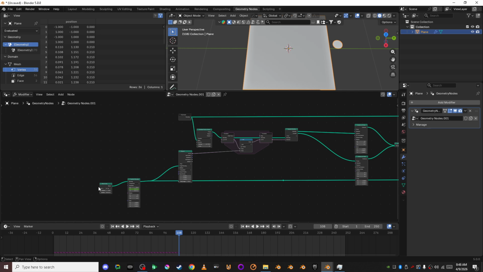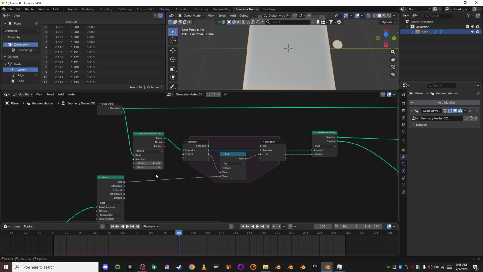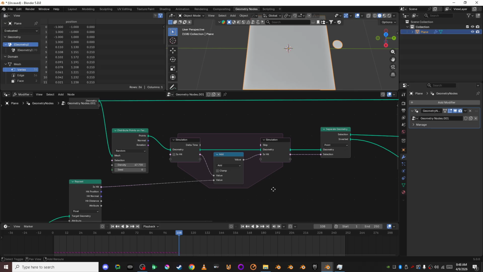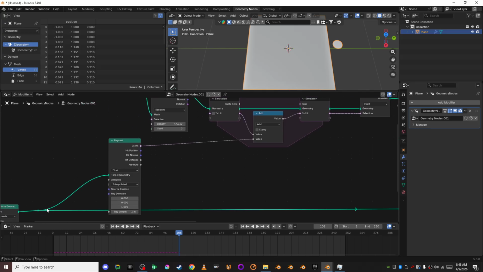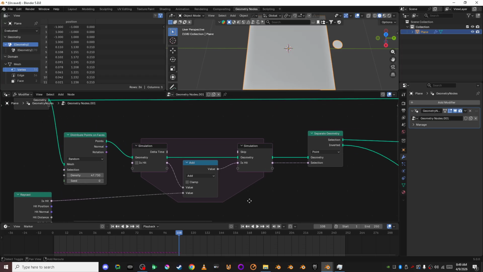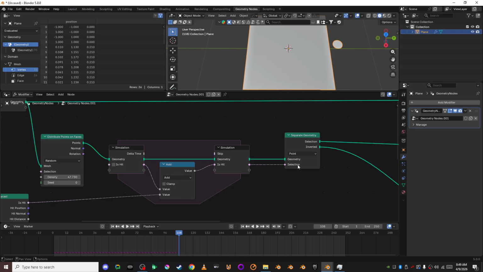So to recap, we're animating this object here, adding points, then adding the points to the simulation zone. The raycast node will shoot rays up, and then if they get hit, it creates this Boolean attribute, and on each frame, that attribute is actually added.